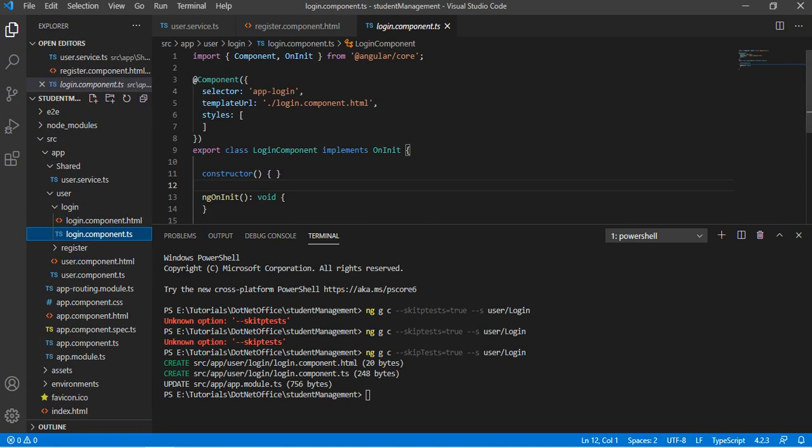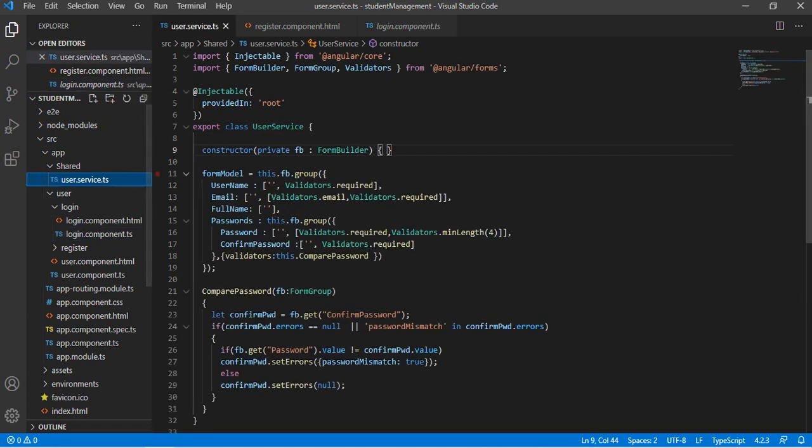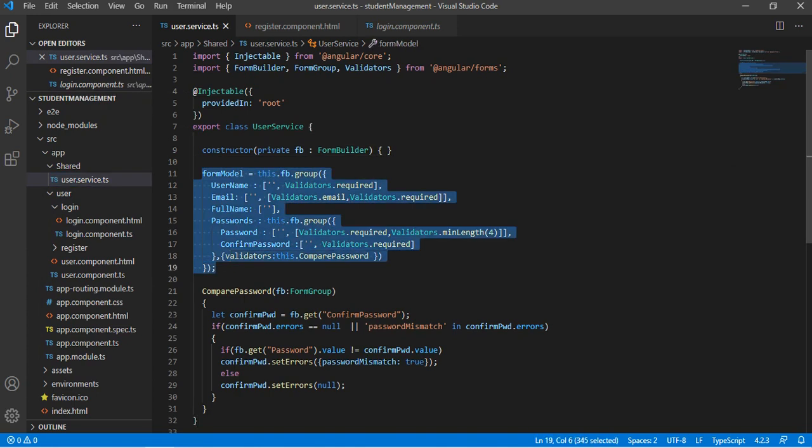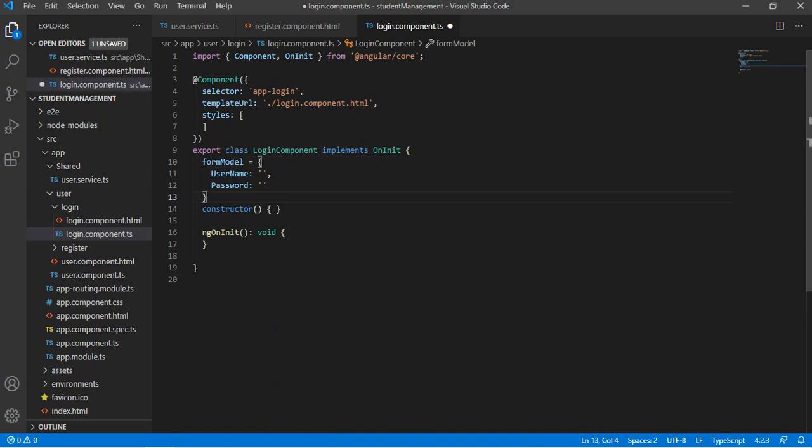For designing the login page, we have to take a form model, and inside that form model we have to take two variables, username and password. For the registration, we created the form model inside the service because we want it globally. That's why we created it in the service. But in the login case, we can design our form model inside the login component. So let's design that: form model equal to username and password.